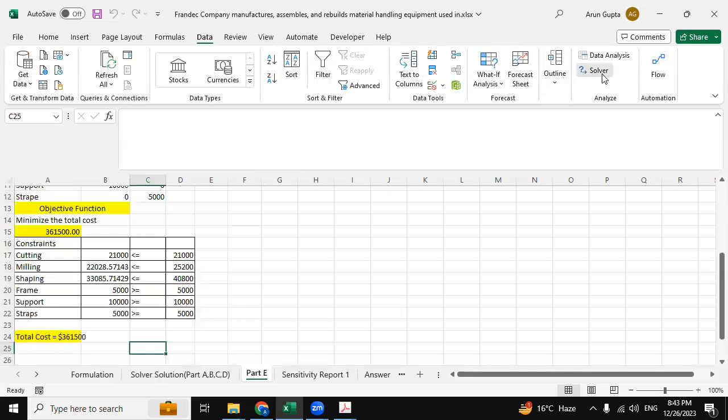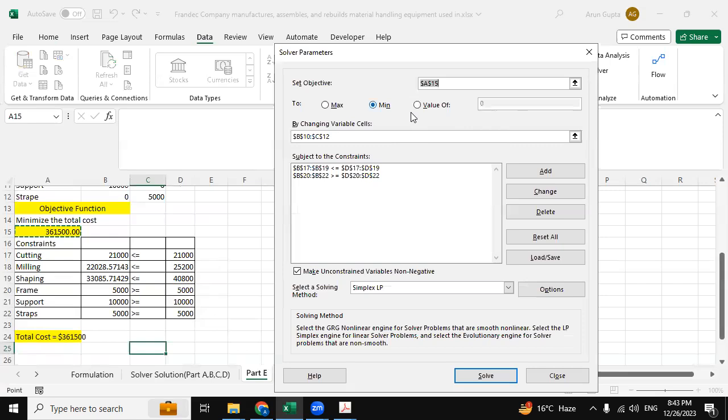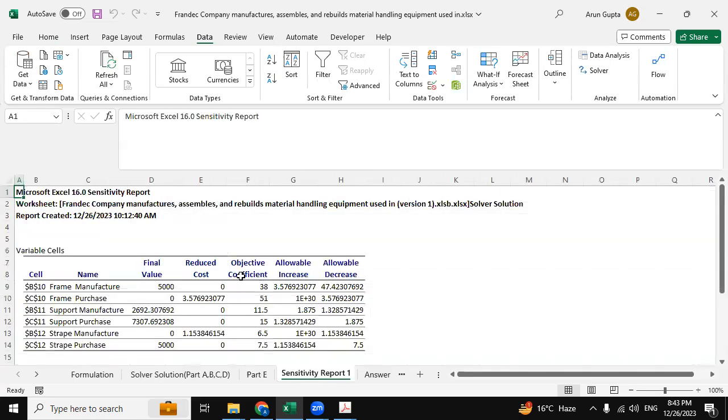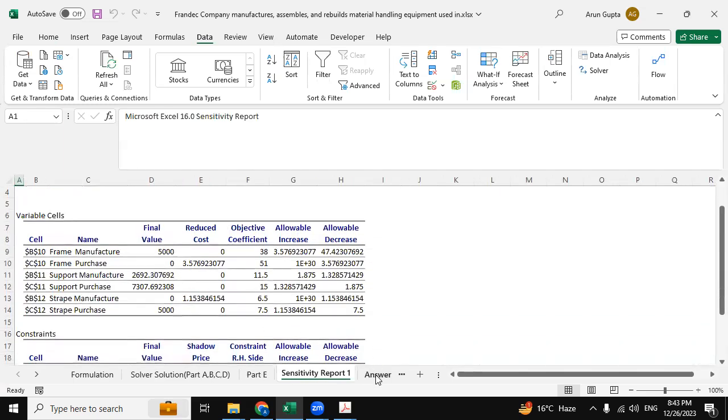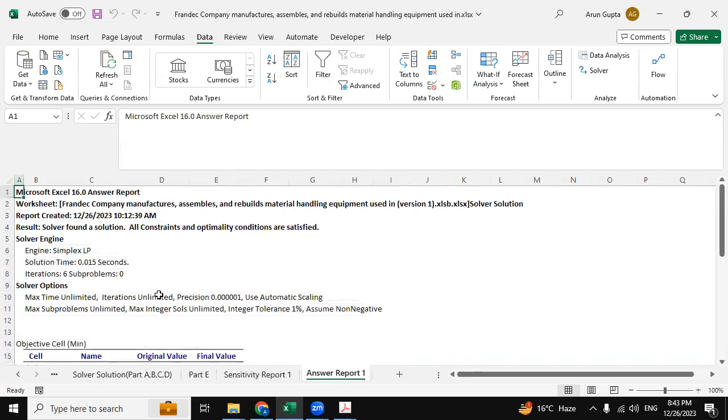Let me go back to the solver. So again, this is the changing variable, and then the objective is minimum, and these all are the constants. This is the sensitivity report for part one, and this is the answer report.